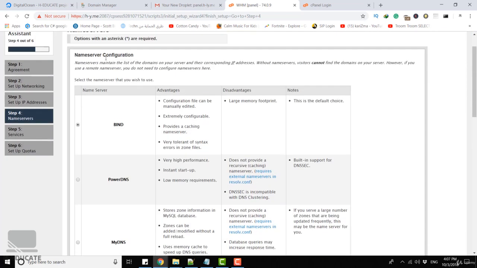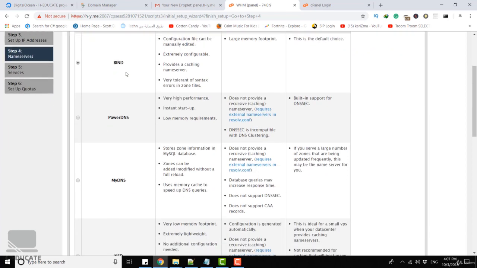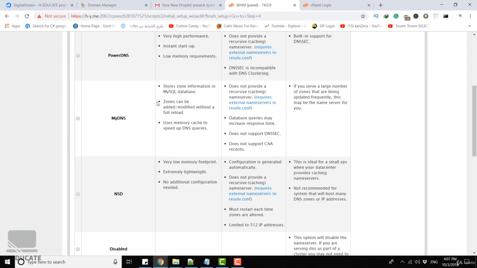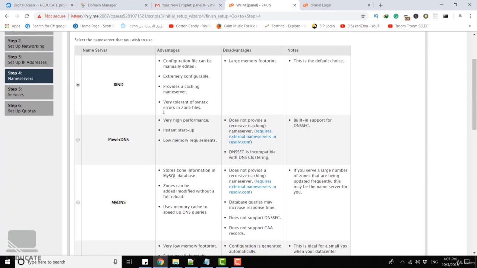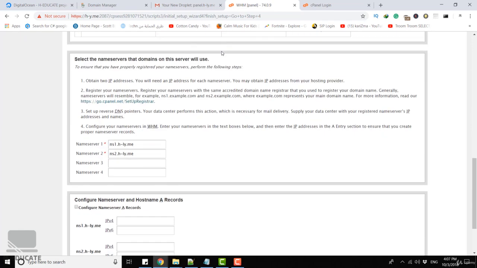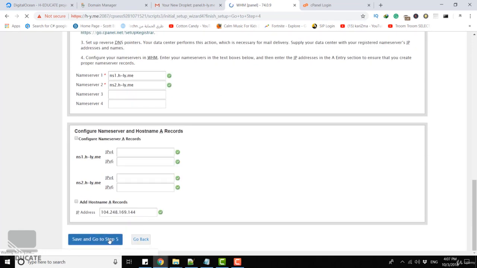Here you can select the type of DNS you want to use. There is BIND, PowerDNS, and MyDNS. These are out of the scope of this lecture. You can go to my YouTube channel, I have a video about these types. You can check it out if you want. Now just continue, go to step 5.